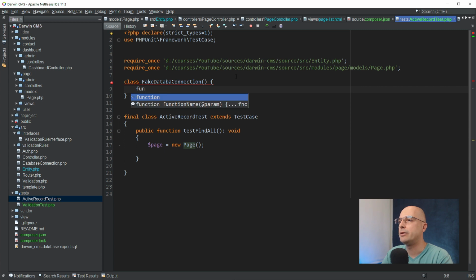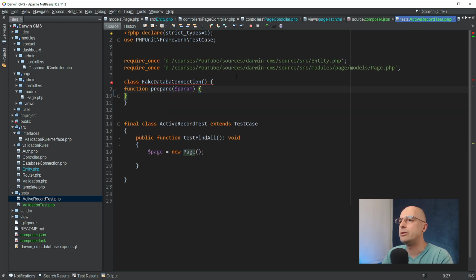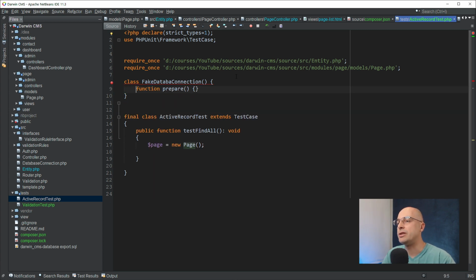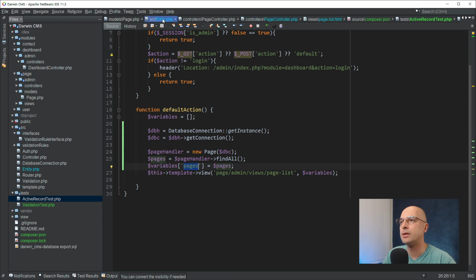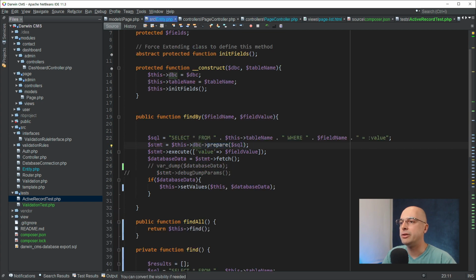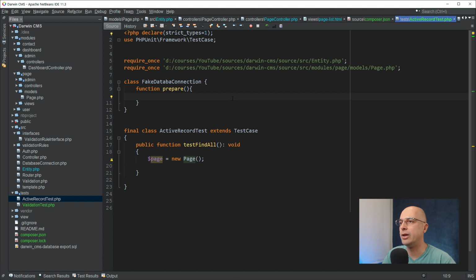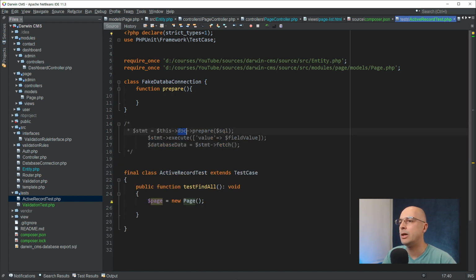It has a method prepare, right? There are no parameters needed for it. We just need it to be there. And this prepare will actually return, if we look at our page controller here, our entity here, one STMT object which has execute and fetch methods on it. So let me just copy this code because it's easier to follow. I can just put it here. Now again, this database connection will prepare, but it will then return a STMT.